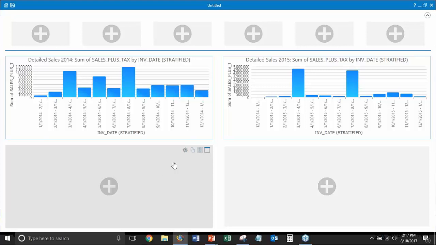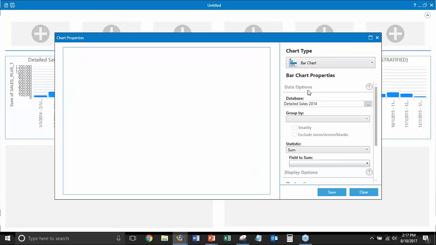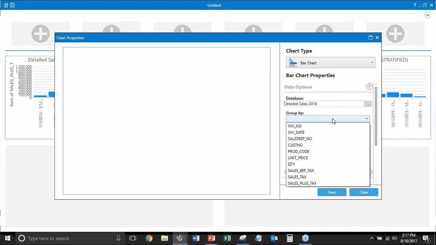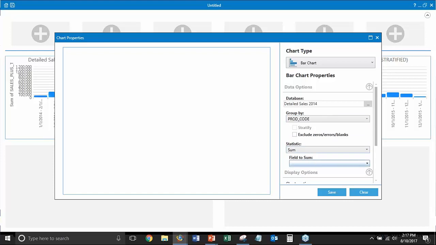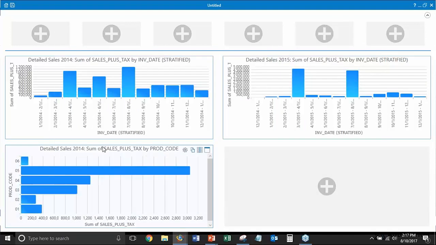And then what I can do is here at the bottom left, I can create a third. This time I'm going to create a bar chart, and I'm going to opt for 2014. The grouping is going to be, let's say, product code. The statistics will be sum, and I'm also going to choose sales plus tax. So here we have this chart. I'm going to save it. So now it's giving me this information in a bar chart based on product code. So here are my product codes 1 through 6, and these are the total sales per product code.